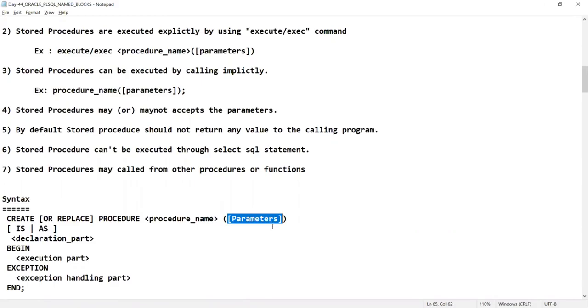Tell me, does every Java method take inputs, sir? No. Some Java methods take inputs and some Java methods don't take inputs, right? The same rule is applicable here as well for the stored procedure. Some stored procedures will not take parameters, and some stored procedures will take parameters, sir.